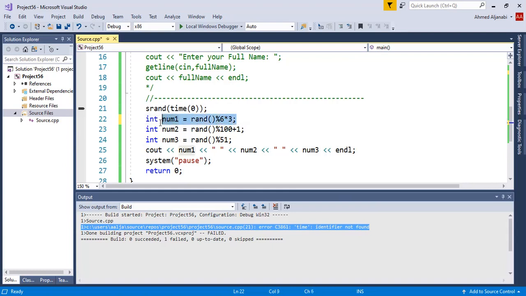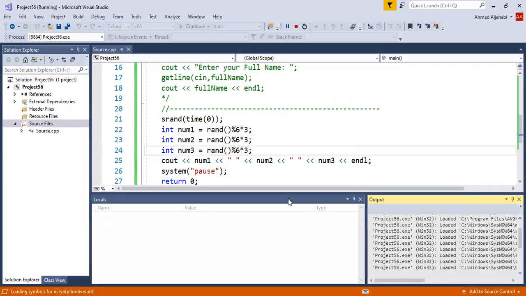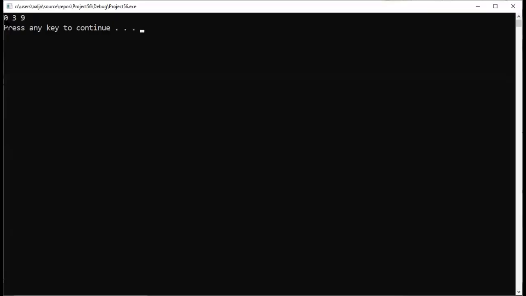But again, imagine this is a dice, okay? We're talking about dices here. Let's do the same thing here. And let's do the same thing here. So this is supposed to be a dice game, okay? Now, if I run it, and let me show you my screen. Look at this. I got 0, which doesn't make any sense. I got 3, which is acceptable. And I got 9, which is not acceptable. So you can see here, the results are not correct.